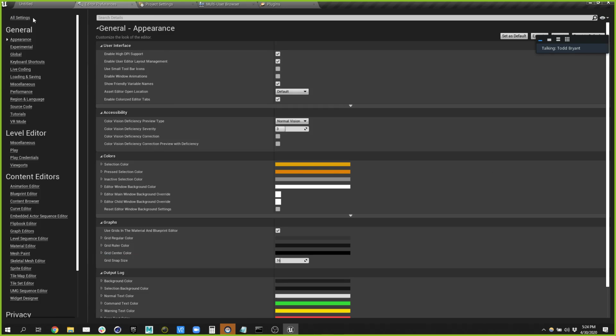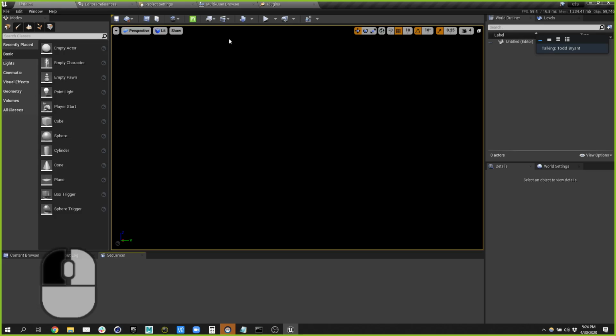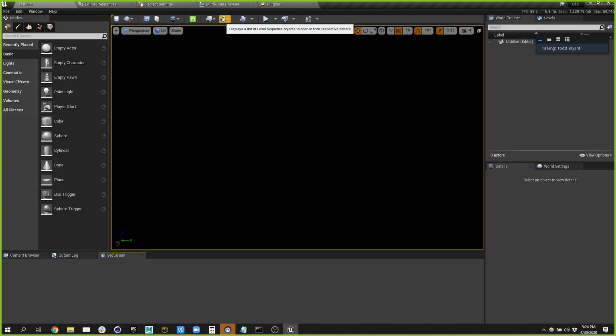At the very first thing, it says use small toolbar for icons. If you switch this, it makes everything really small, so you can see everything at once. I thought that was a pretty cool trick, as long as you're comfortable with not having to see the text of everything. Anyway, not essential, just a little trick there.